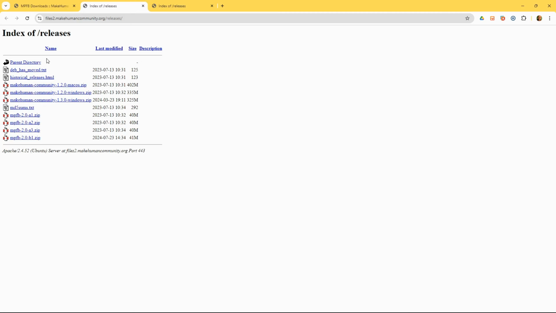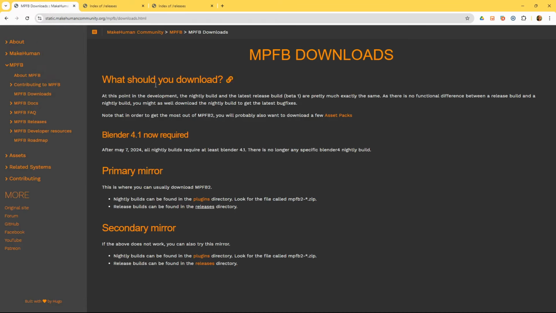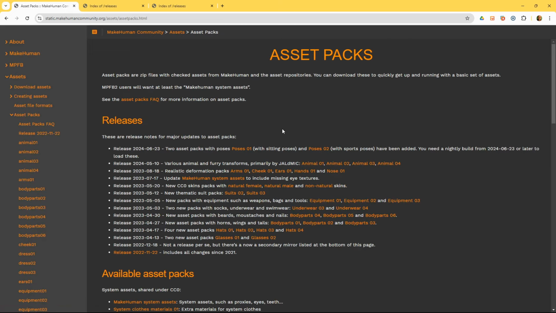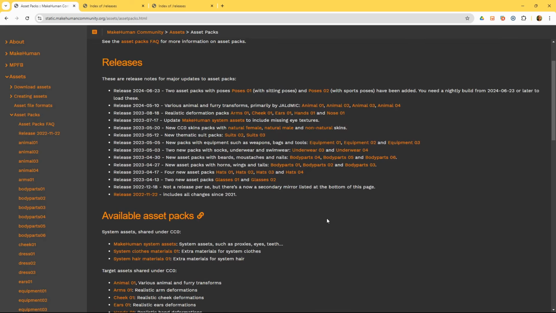Okay, so I'm working where I have another tab here. I'm going to go back to here, right? Now what you're going to want to do is to have extra assets when you make your 3D humans inside of Blender. You're going to go to this assets pack, right? You're going to click asset packs. And there's a bunch of different stuff you can download. I'm directing you to make humans system assets. You're going to click this to download that.